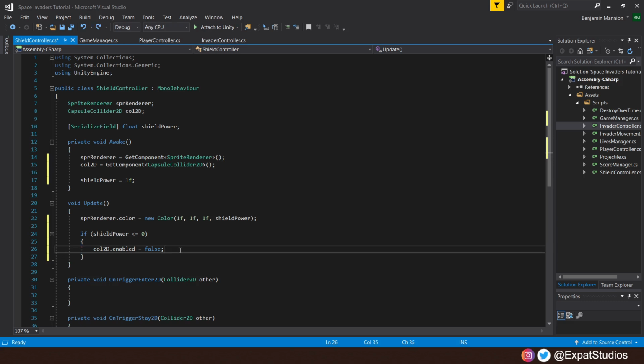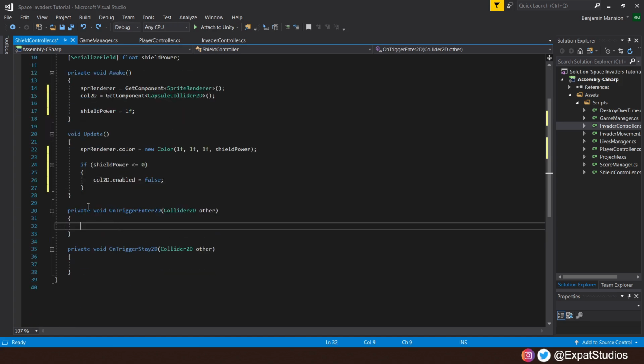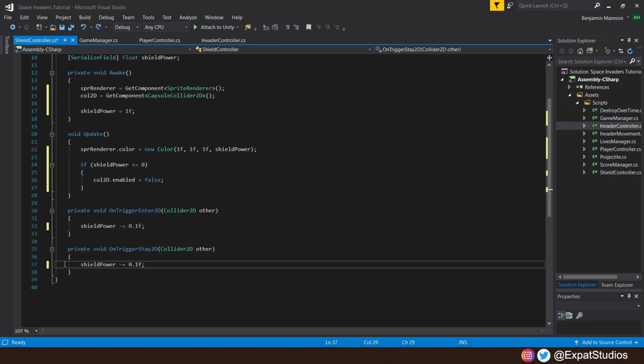There we go. Now, all we have to do is decrease the shield power alpha value by 0.1 when an object either A, collides with the shield, or B, stays within the shield, as the aliens will eventually do if the player is unsuccessful. And for each of those, we'll have an OnTriggerEnter2D and OnTriggerStay2D, and we're going to punch in the same line of code, shieldPower minus equals 0.1f. And there we go. That's all we need for now.